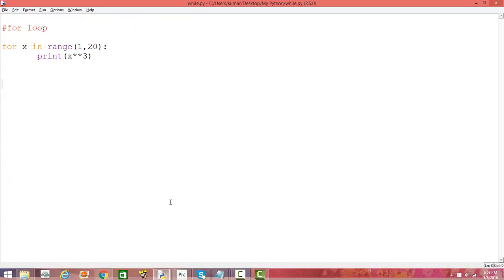In the next video, we'll see how to write conditional statements like if, else if, and else statements, and we'll also see how we can combine the for loop with if and else statements and write beautiful code.